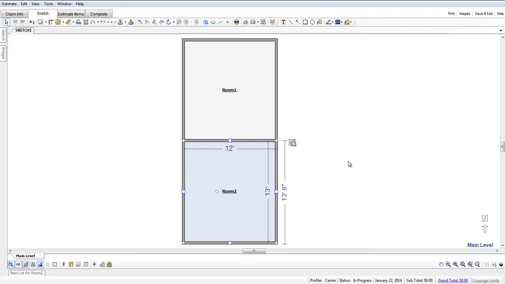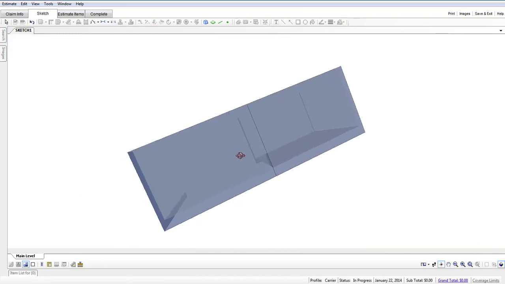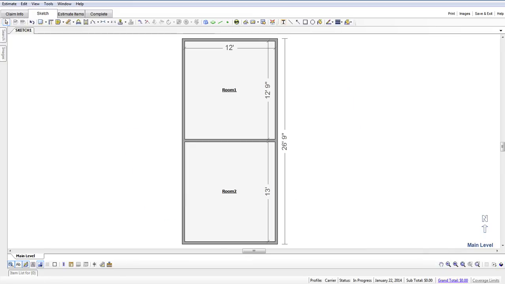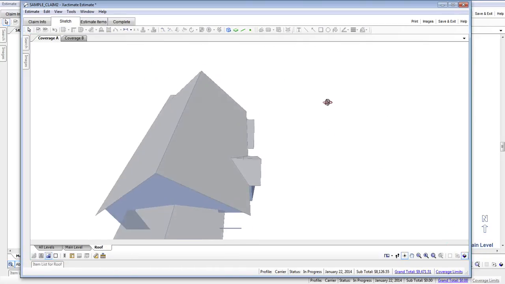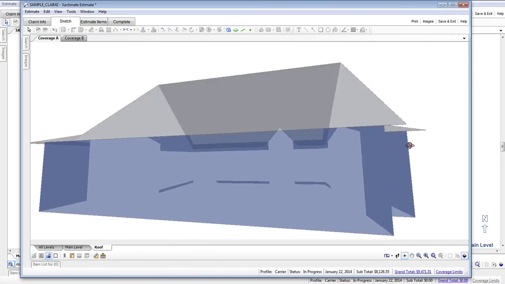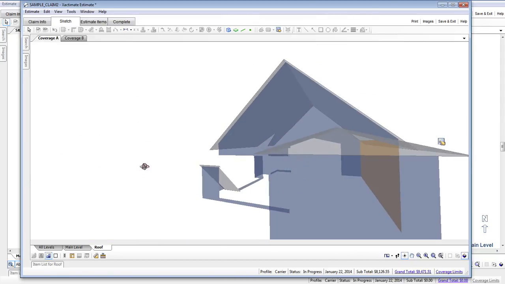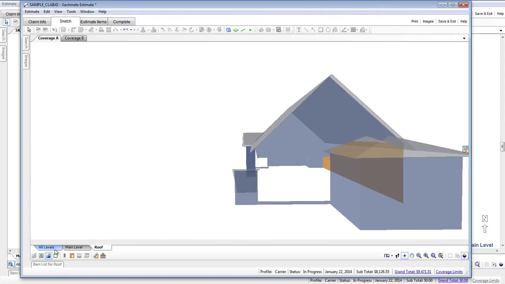We also get a 3D view, so we'll be using that. In fact, I will show you the 3D of the drawing that we're about to create. So here is the 3D. This is our roof that we're going to be sketching.